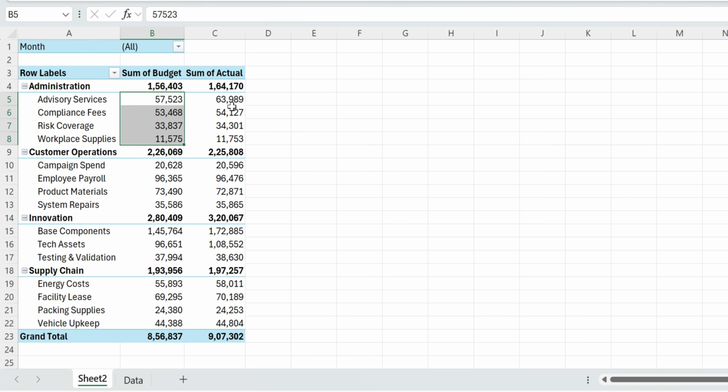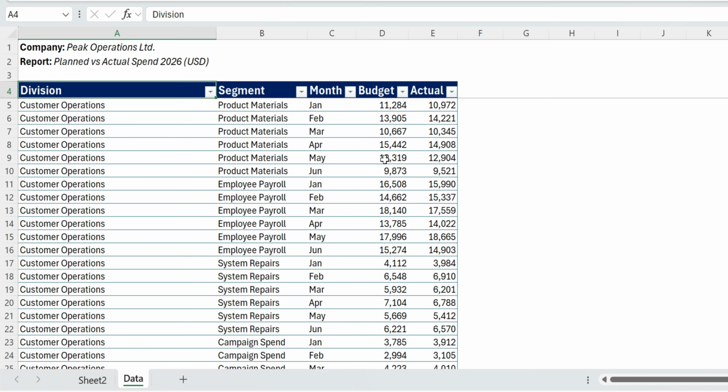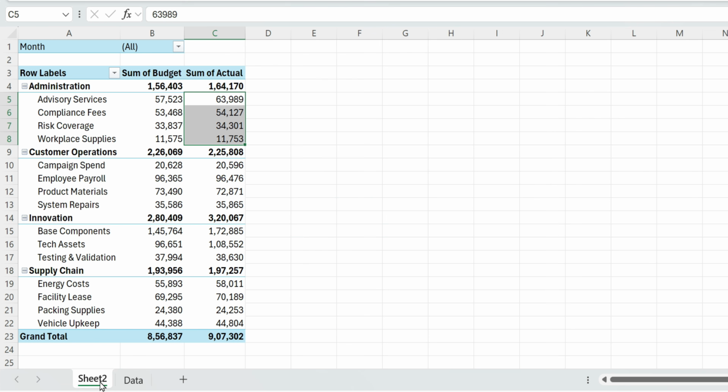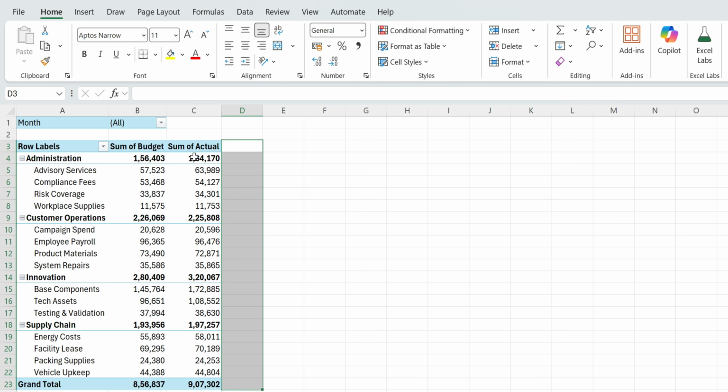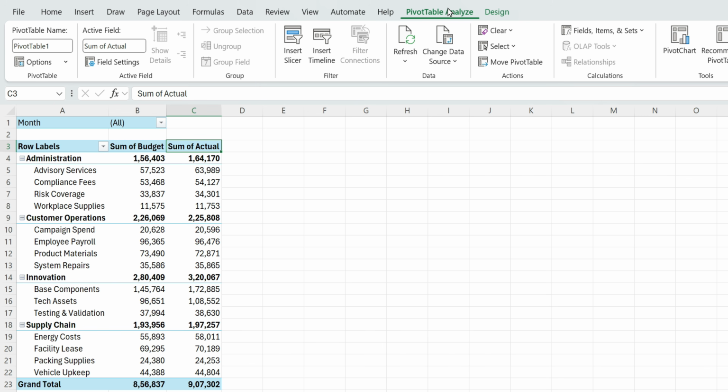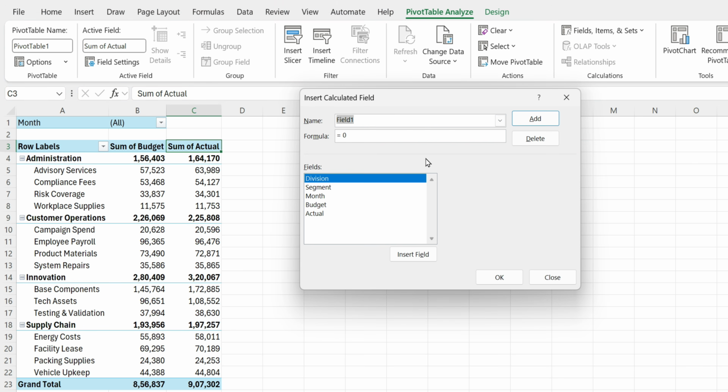Next, adding variance. At this point, the report shows budget and actual values side by side. But there's still one key insight missing. We don't yet know how far we are from the planned numbers. To fix this, we'll introduce a variance calculation. Go to Pivot Table Analyze, Fields, Items and Sets, Calculated Field. Now create a new field with Name: Variance, Formula: Budget minus Actual.